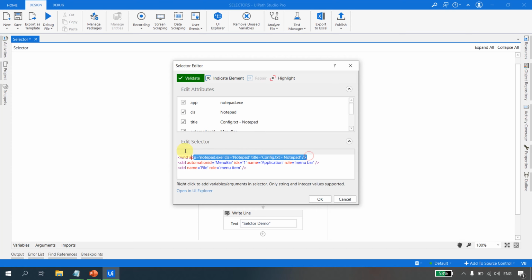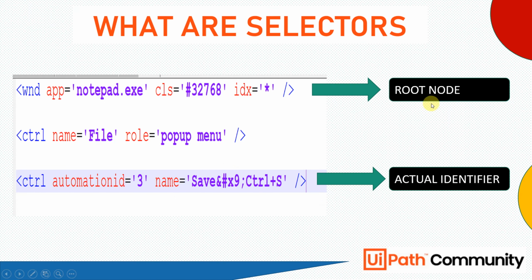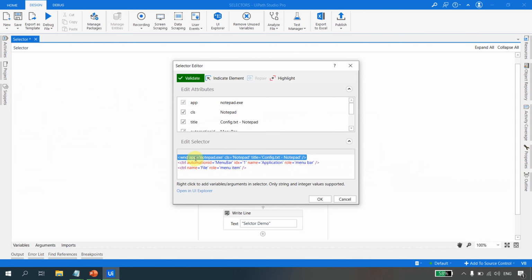So what does this mean? This is the root node of the selector. That means this indicates the exact application where we have to interact. And then you can think of Notepad as a big container, then there is a menu item, and then there is File inside it. So the selector is similarly like Notepad, then a menu bar, then a file.